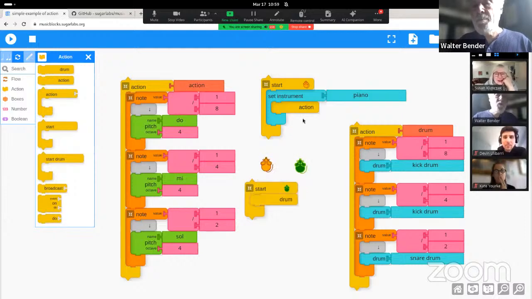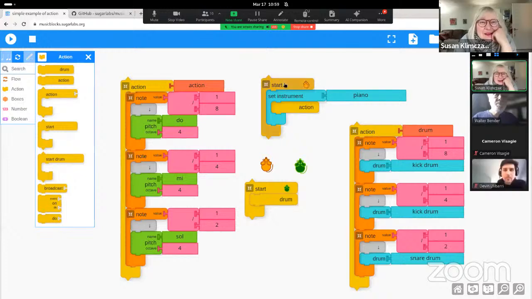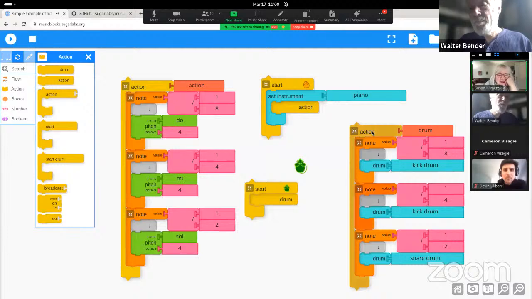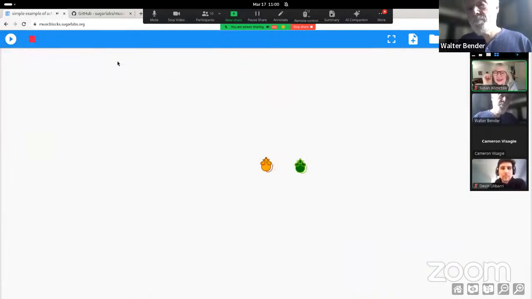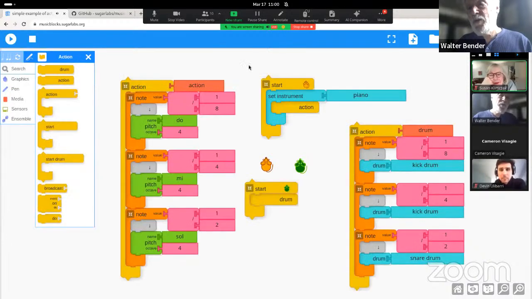So this one, I have to mute myself, sorry, and this one is drums. I can play them both together by hitting the play button. I can play either one separately by hitting start, or I can even click on any block and it'll play just that block. So I can play the action separately too. But if I click on play, you heard the drum going when they played together. So that's sort of the basic idea.